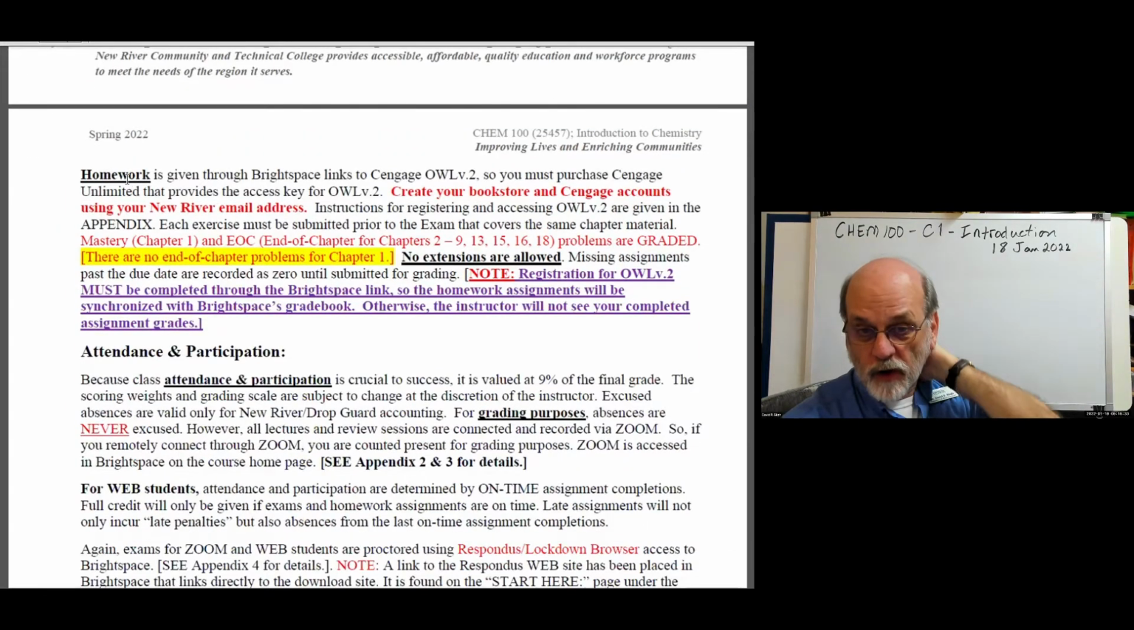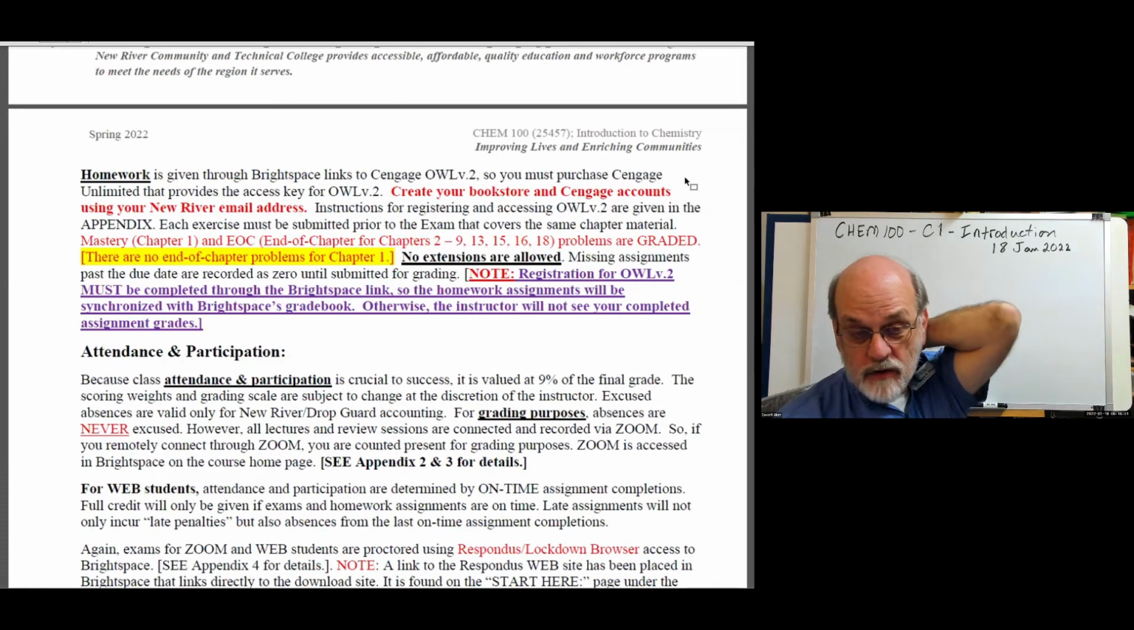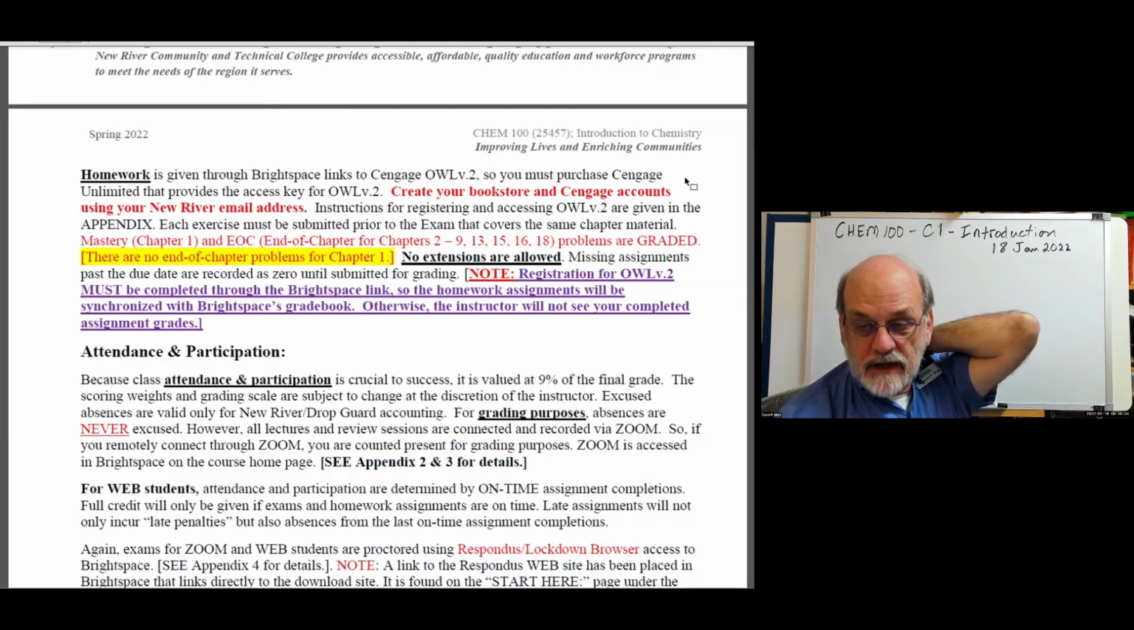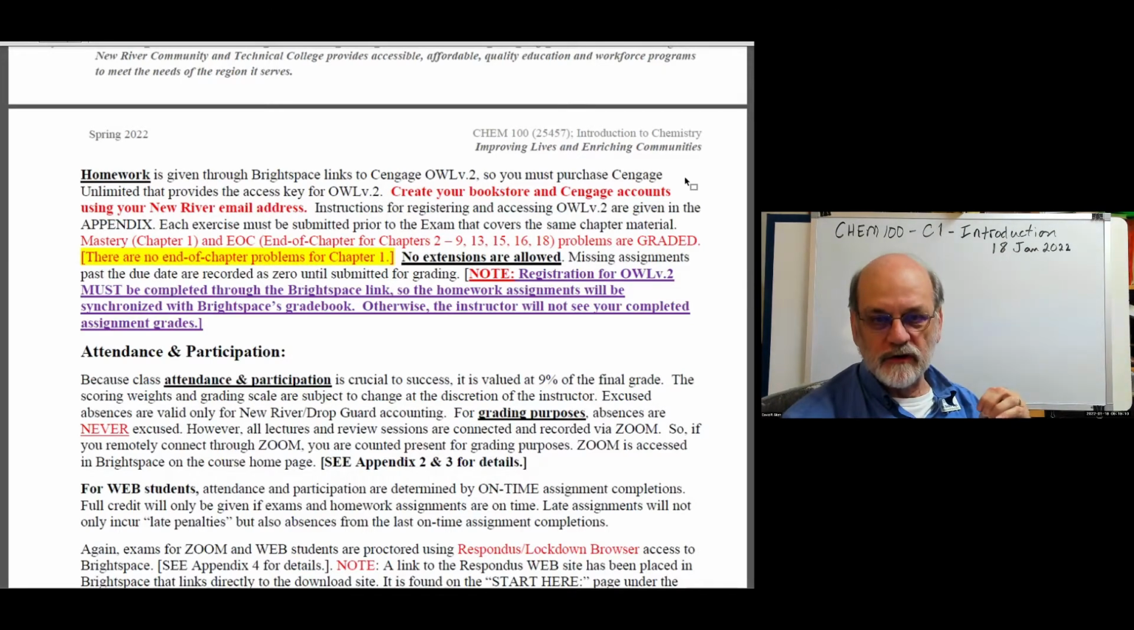This references the homework. The homework is the reason I have my students buy Cengage Unlimited. It gives you the access to the homework in Cengage. And if you're taking any other courses where the textbook is a Cengage product, then you only have to buy Cengage Unlimited once, and you get all their textbooks. I don't know if you're taking any other courses that use that, but it's a benefit if you do.